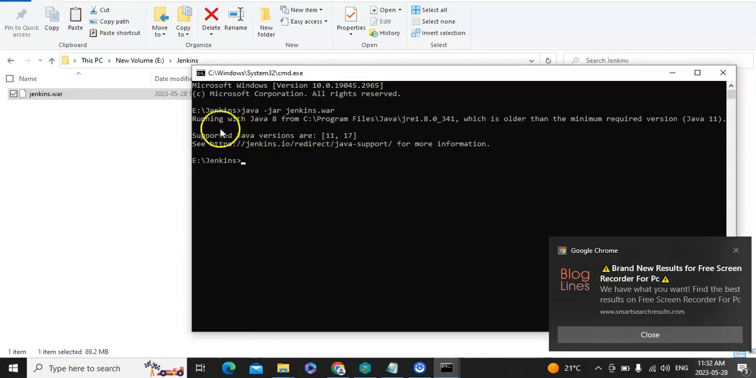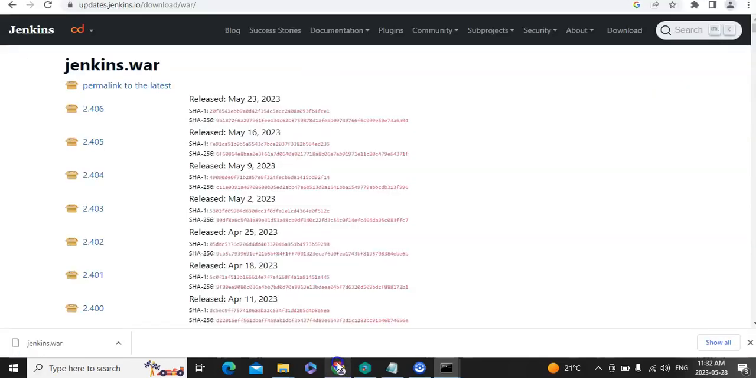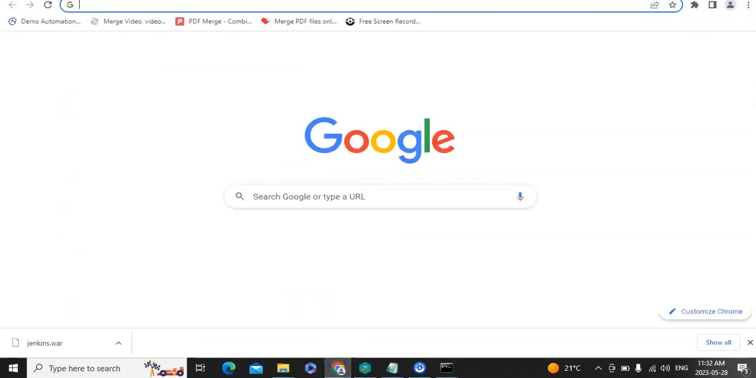But if you see, yeah, it is saying supported Java versions are 11 or 17. Okay, so basically I have Java 8 installed on my system. So that is the reason I have to install Java 17 for this. Okay, because we have downloaded the latest version of Jenkins war. So it gets supported by Java 11 and Java 17, right?